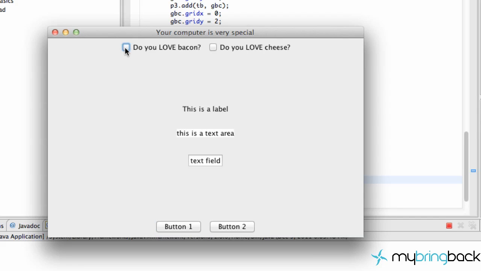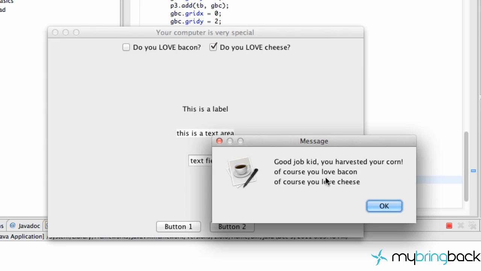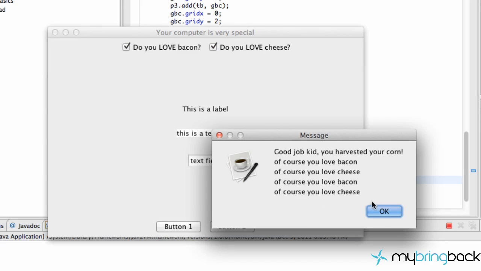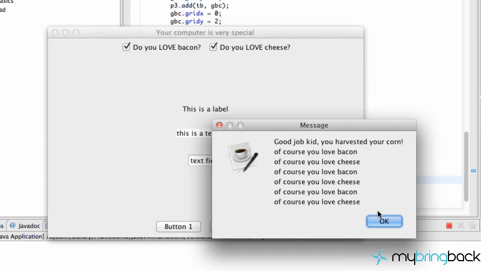Now we're going to unselect our bacon, and we're going to say, do you love cheese? Hit button one, and now we still have our first line, the of course you love bacon, then of course you love cheese. That's because we never reestablished our string, so it still has that line from when we hit our button the first time, and now adds this line to our string as well. We could also just hit the button again, and as you can see, it adds some more lines to our string, and this would go on and on.